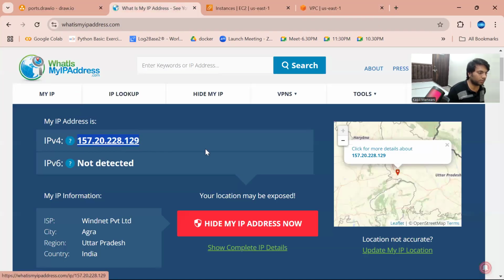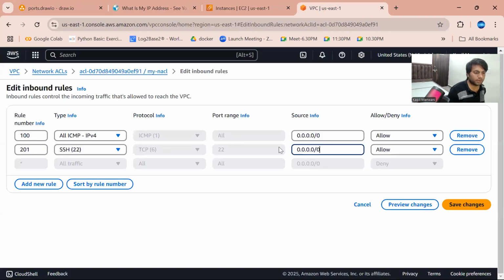Because technically it's not working right now, maybe because my IP address has some problem. So I'm just mentioning this number. What I'm saying, just try to understand: I'm allowing everything in the first rule. On the second rule, rule number is 201, which says that the IP address is this one, this particular host.